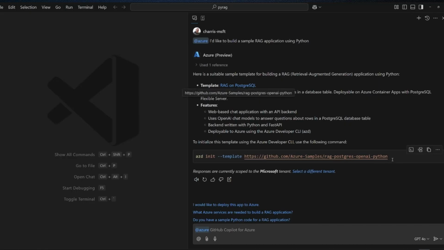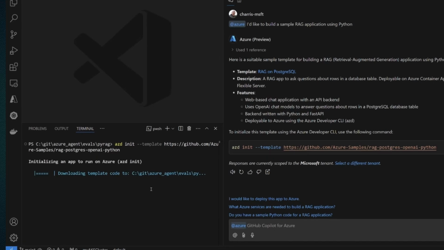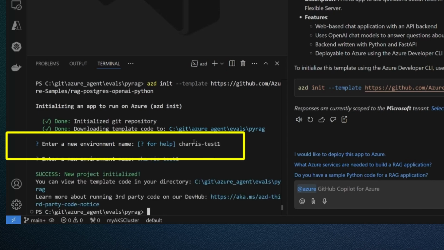And if I run this AZD init command, so I can insert this into the terminal, it's going to open the terminal. Now what it's going to do is basically git clone this template down. Here it asks me to enter an environment name.